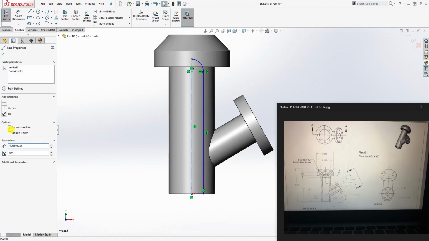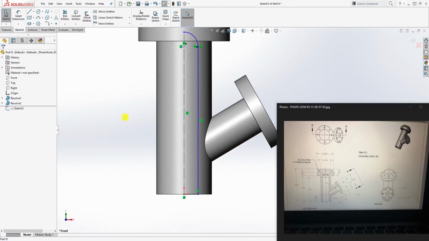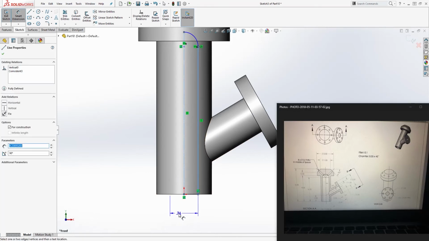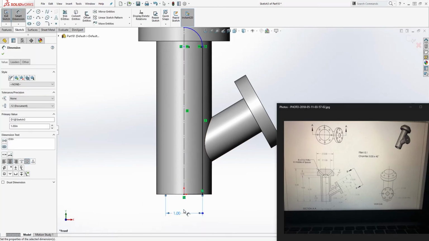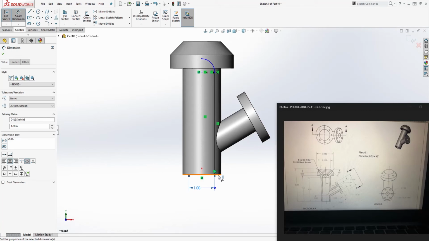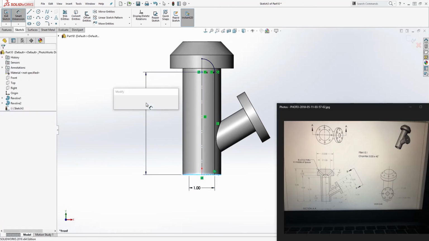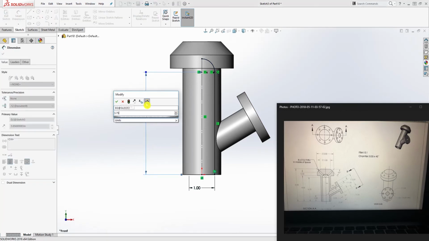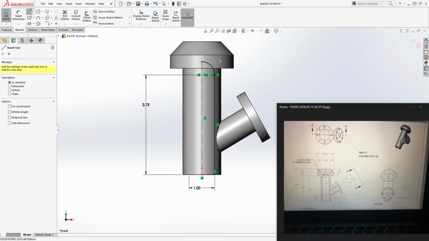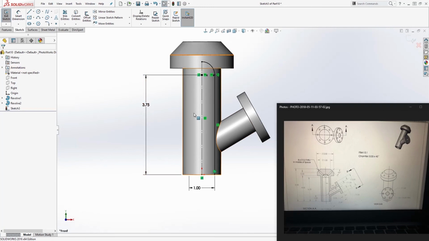Then make this line a construction line, and we're just going to add our dimension. From here to here is 1, and from the bottom to the center line, or to that edge, is going to be 3.75. Our sketch is fully defined. And watch what happens now.